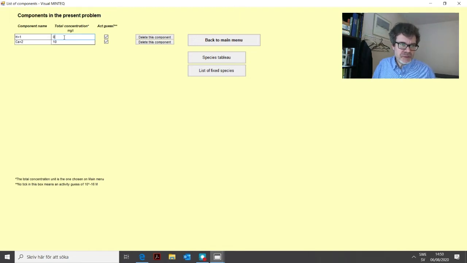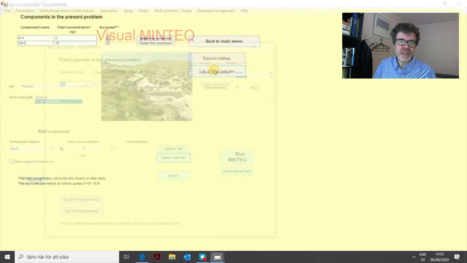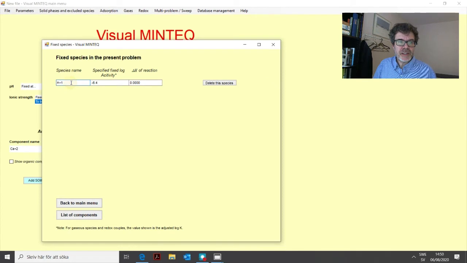So then the relevant information for the hydrogen ions is actually not found in this particular table, but in another table, which we see here, the list of fixed species. So if we click there, here we find our hydrogen ions, and it has a specified fixed log activity of -6.4, which is the same as pH 6.4. So there we have our hydrogen ions defined.